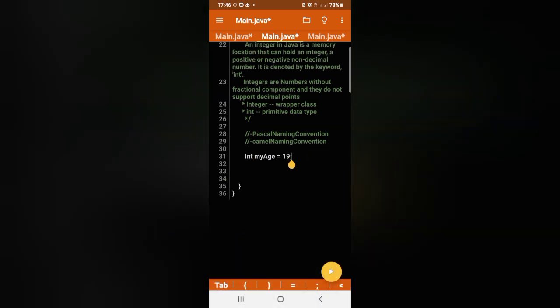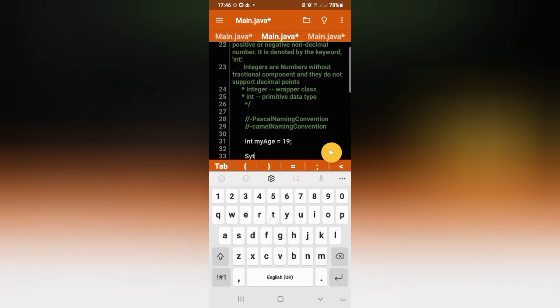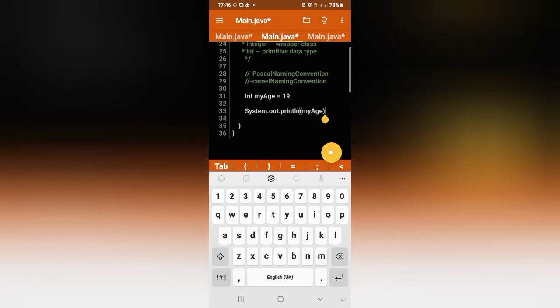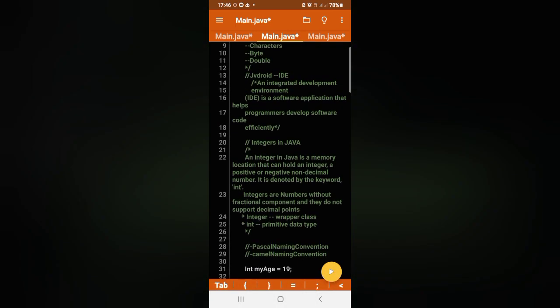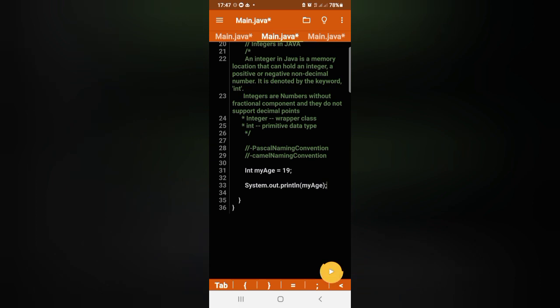So the next thing we're going to do now is to implement our System.out print line statement, and we will call out the my age variable. I'm sure we see here that I'm using the camel naming convention for a variable name. So I'm saying myAge, and a semicolon is always very important in Java. So now let's run our code.